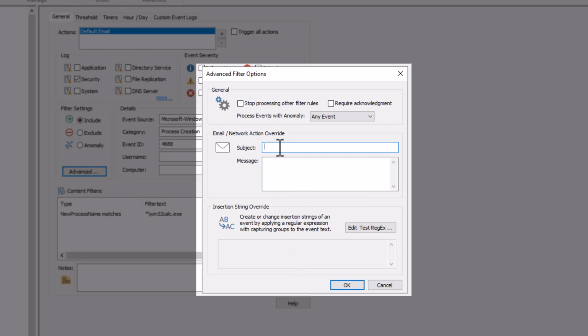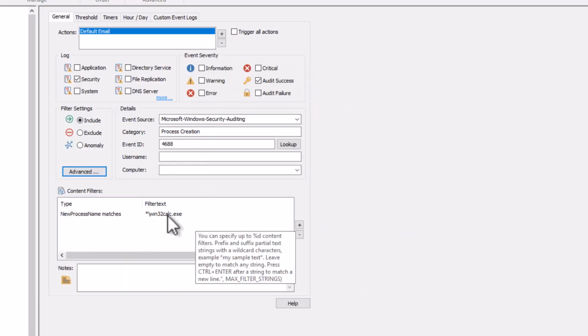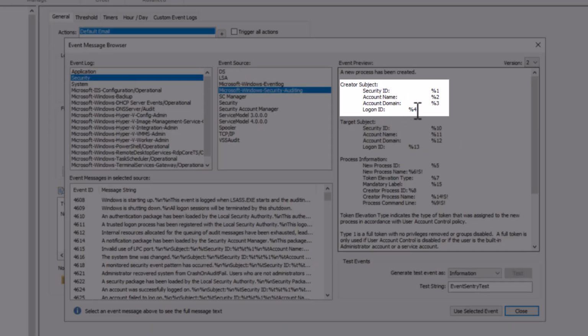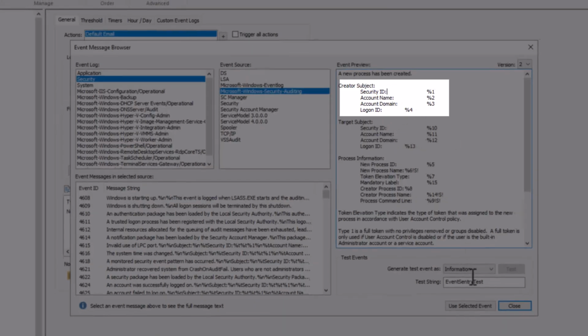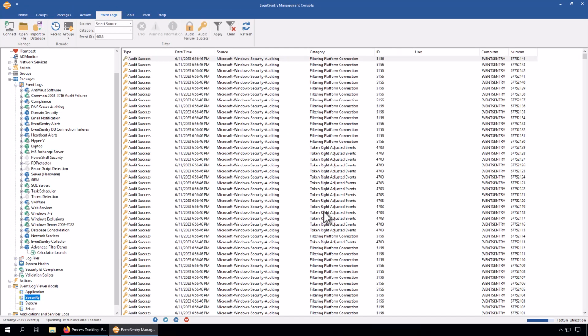The subject by default is taken from the action below, but we want to change it. And in the message, I'm going to write that the user who launched it is calculating. This is obviously just a test, but let's take a look what field we need here. So the username would be the security ID. We can verify this if we go to the event log here and we just look for any sort of 4688 event here.